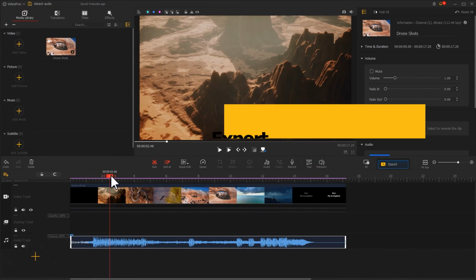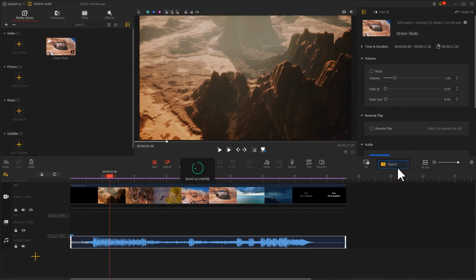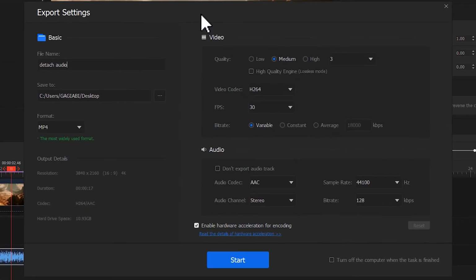If you want to export the detached audio as an individual file, hit Export. In the pop-up Export Settings panel, find Format and click it. In the drop-down menu, you can find three formats to work with, MP3, M4A, and FLAC.